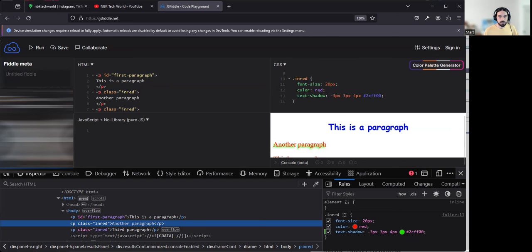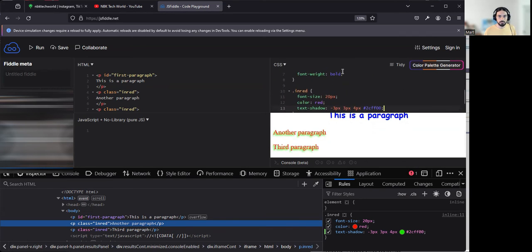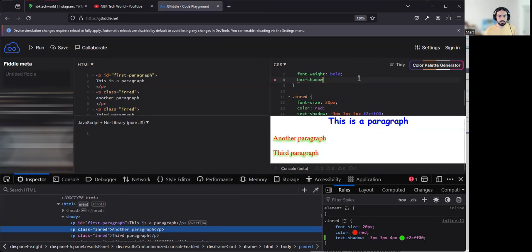So that's text shadow. Now there's also box shadow. And can you guess what it does? Let's do that for the first paragraph. I'm gonna go to the first paragraph. I'm gonna add a new property here called box shadow. Let me decrease this so you can see the text.